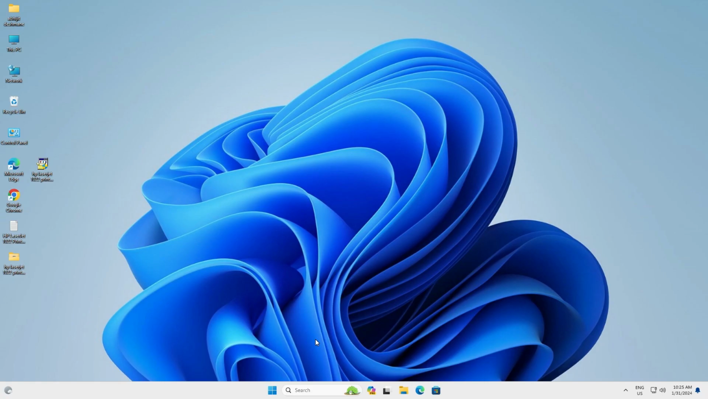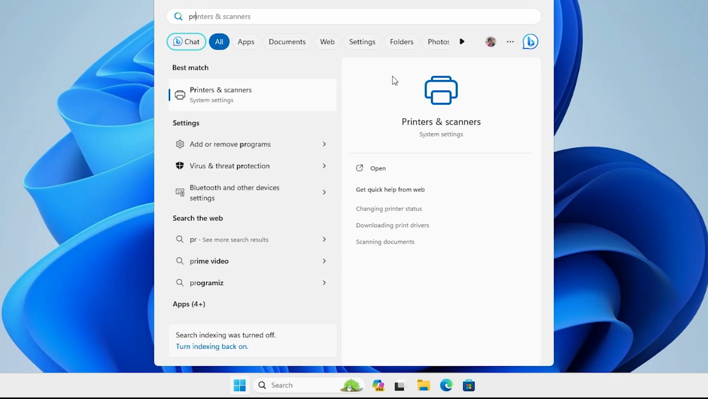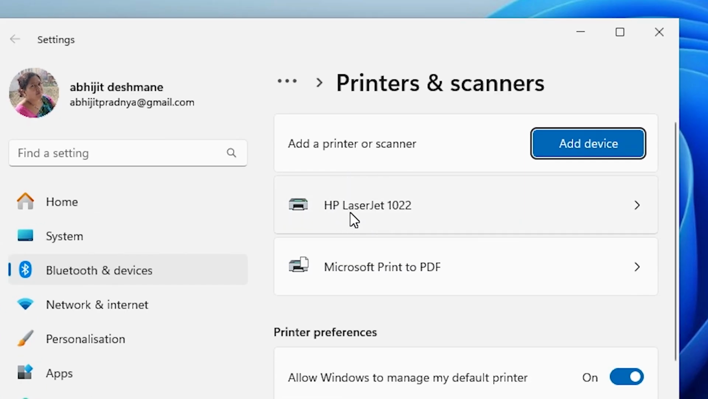After the machine restarts, check whether our printer is properly installed or not. Go to the start. Type printers and scanners. Go to the printers and scanners. In printers and scanners, we find HP LaserJet 1022. That means our printer is properly installed and 110% works with our Windows 11 PC or laptop.